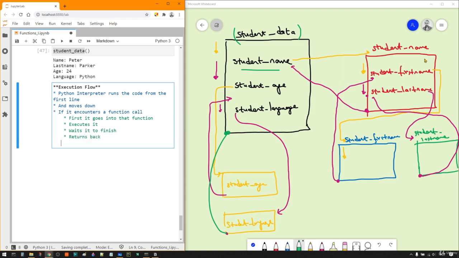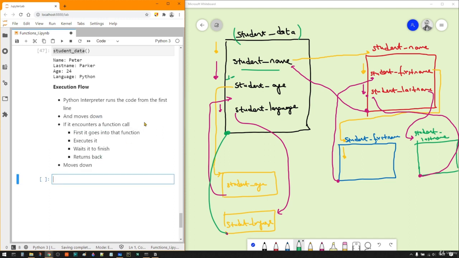Now, student name has finished, and now it goes down here. So after returning back, it moves down, and this cycle goes on. Whenever it encounters a function, it goes and runs that function, and inside that function, if there is another function, it goes and runs that. So it waits until all the nested functions have finished execution. This is called execution flow.